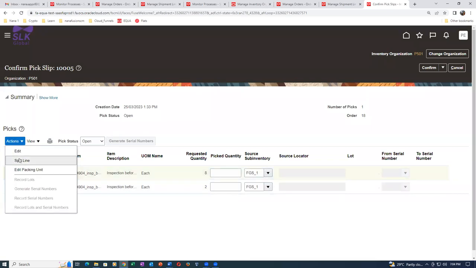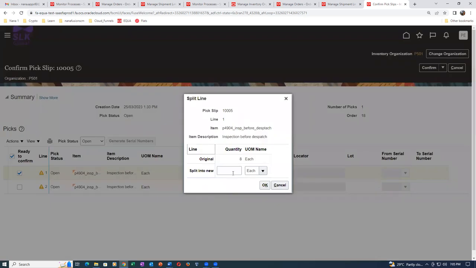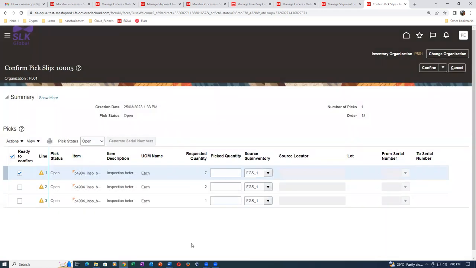I will now again split for one more line. Fine. Split into a new one. It is not a quantity. Oh, quantity. Oh, God. So it is now asking me quantity actually. Split it into two. Yeah. It is quantity, actually. Split into new quantities.